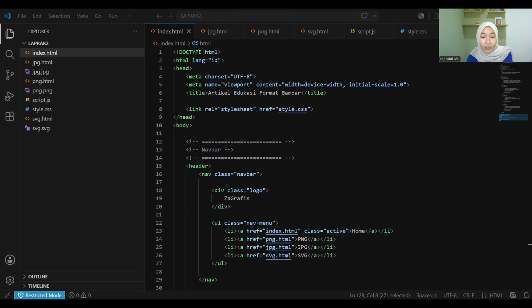After the head section, I create a navigation bar using the header and nav elements. The navigation bar contains the website logo named ZA Graphics and 4 navigation menus: Home, PNG, JPG, and SVG. The home menu is marked as active because this is the main page currently being displayed. The navigation bar allows users to easily move between the different pages of the website.